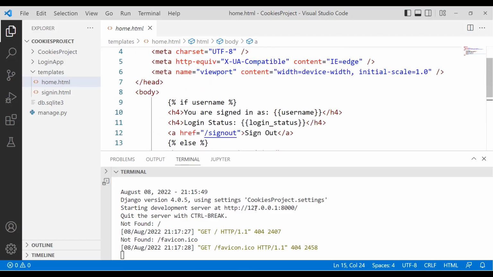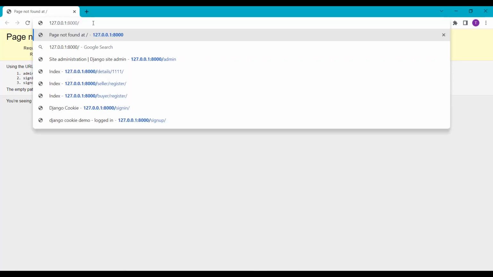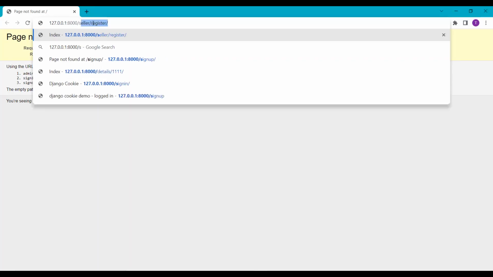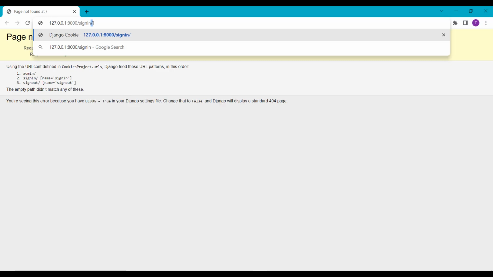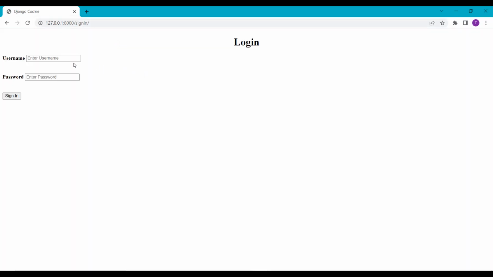Now I execute this program by using the python manage.py runserver command, and now I will show you the output. So here you can see that I get a page not found, as the path which I passed does not match any of them. So firstly I use the slash and write signin, and again I close with a slash and hit enter. So it will show me the login page. It will ask to enter the username.